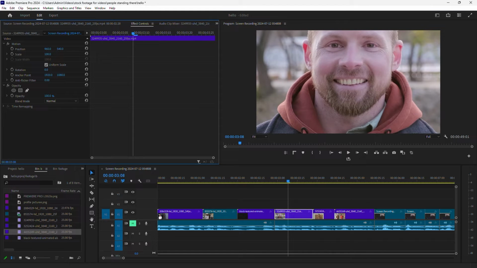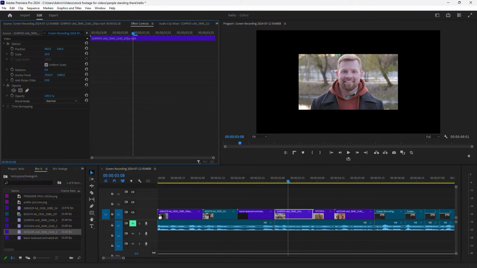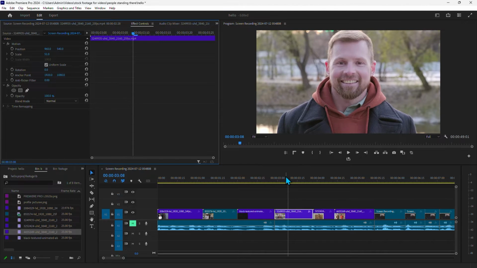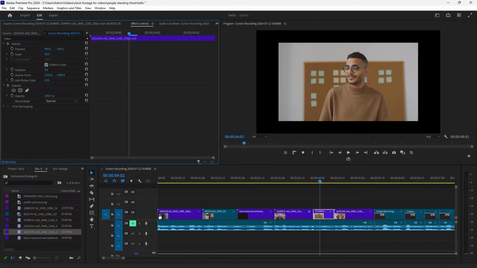So if you go to where it says 100, and then if you move it so it's higher, it will zoom in, and if you move it out, it will zoom out. So I'm just making sure that each one is zoomed out. You've got to make sure to press on each clip and then do it like that.